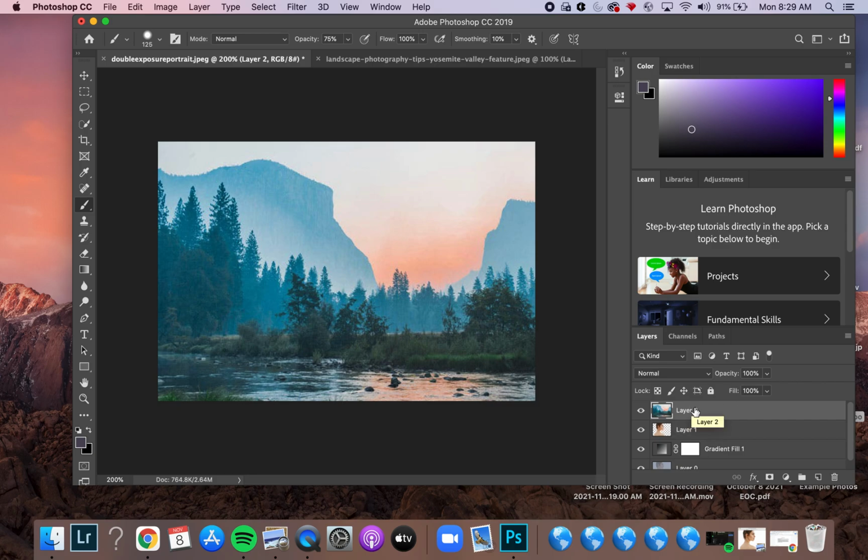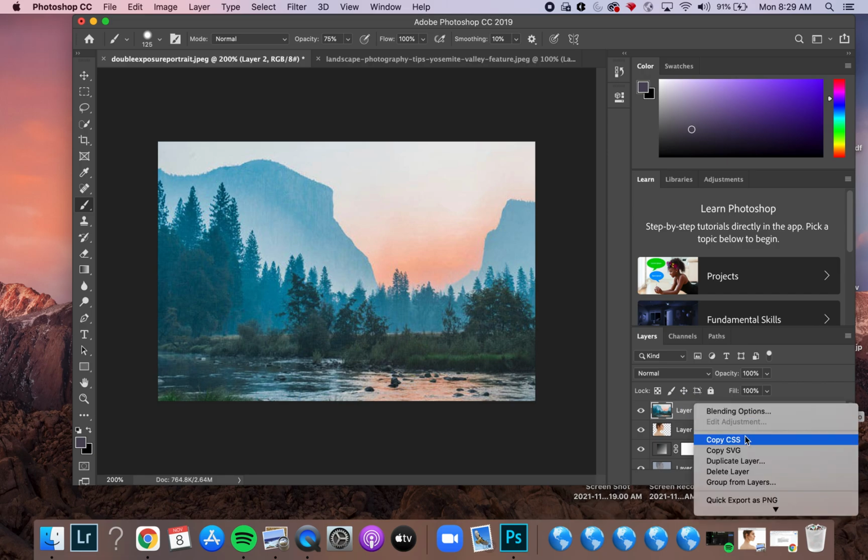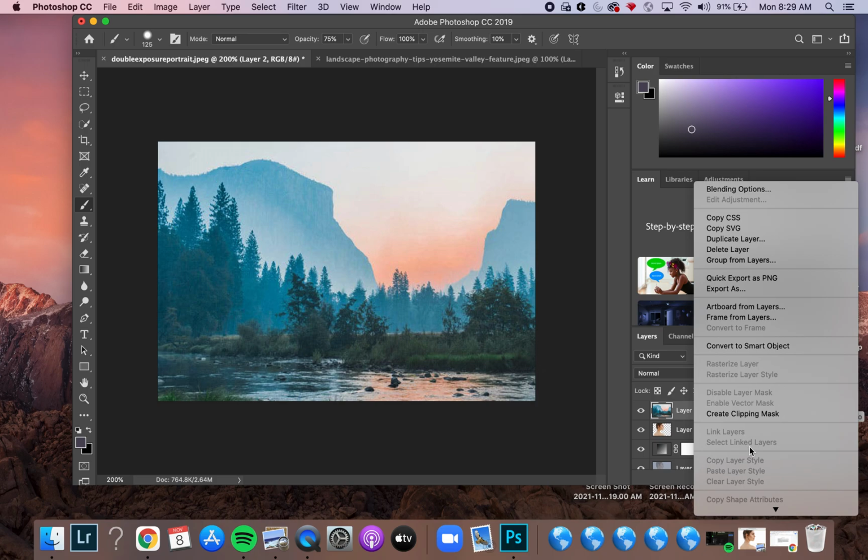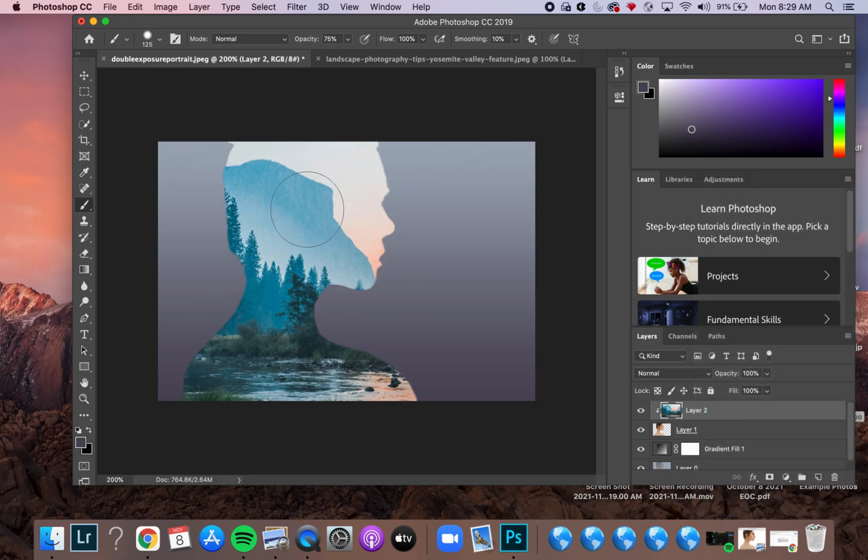So I'm on my landscape layer. I'm going to right click so that I have this drop down menu and scroll down about halfway to create clipping mask. And again, that's going to put that landscape inside our portrait.